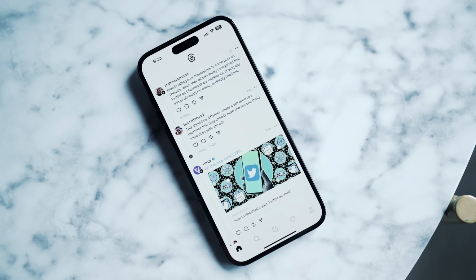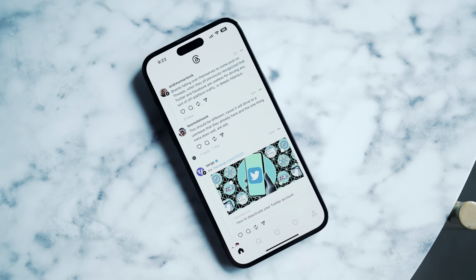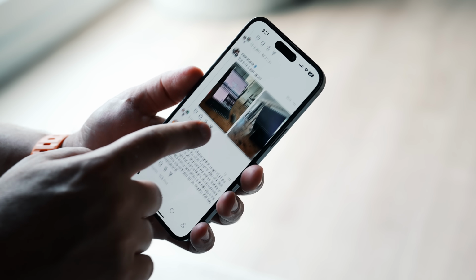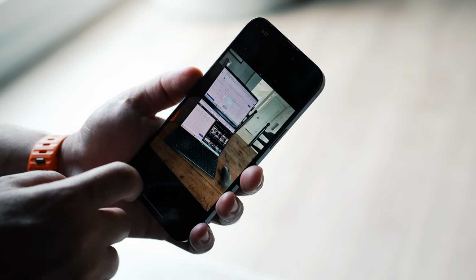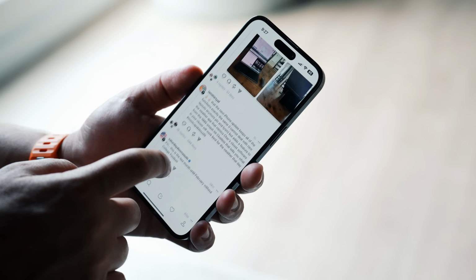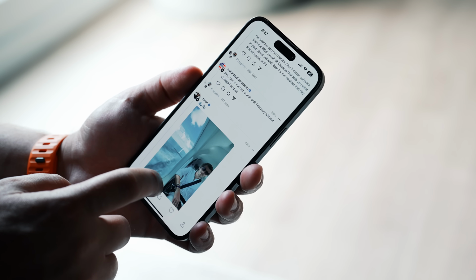So what is Threads and why should you care? Well, it's a social media app from Instagram, as you can see by the name here, Threads, an Instagram app. But more importantly, if you're a fan of Twitter, but not so much a fan of how it's changed lately, well, this is another replacement.